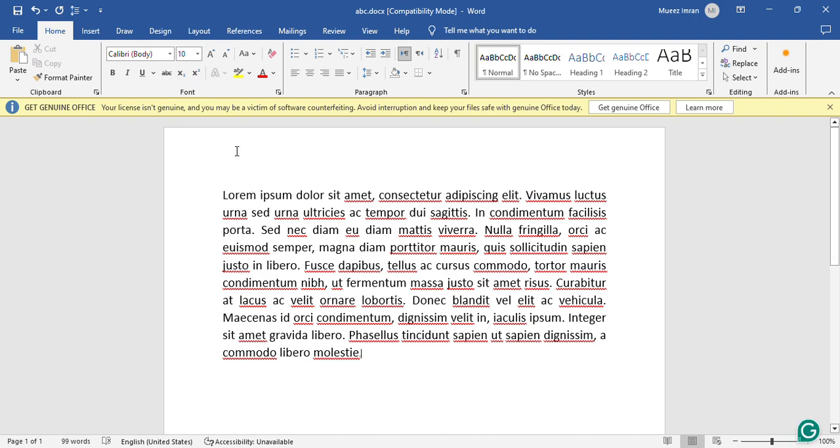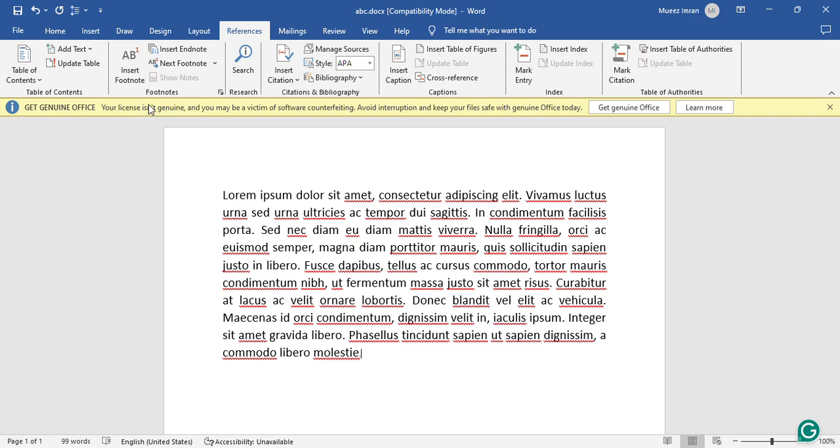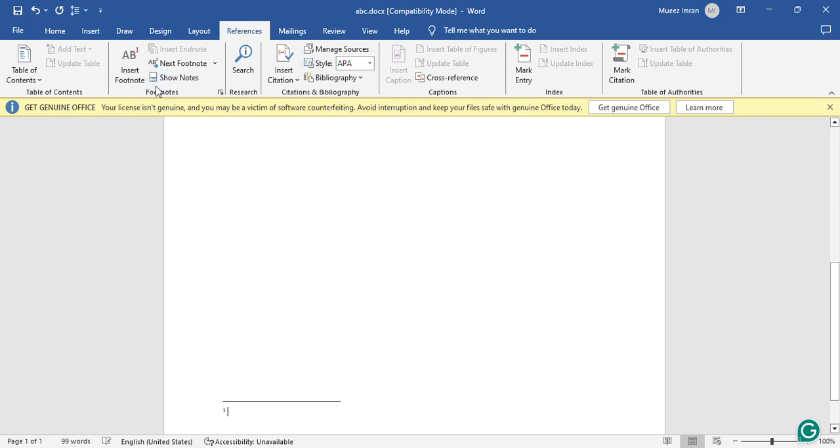Step 3. Insert the footnote. Go to the References tab in the ribbon. Click on the Insert Footnote button.